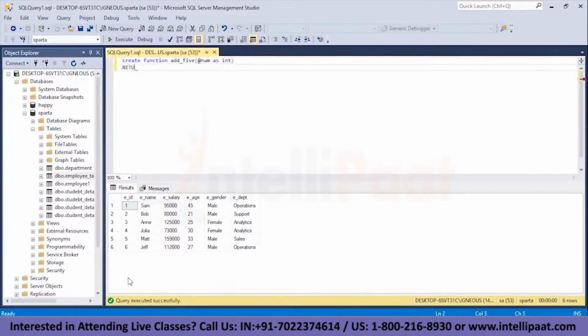After that I'll type the returns keyword and then the type of data which we'll be returning is also of integer type. After that I'll type AS BEGIN, and since all we have to do is add 5 more to the original value, I'll not write anything inside this. So I'll directly type the return keyword and inside it I will add 5 more to the parameter value. So that would be @num + 5.